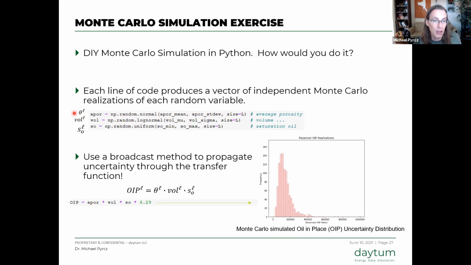This is a vector of realizations of porosity, volume, saturation of oil. You can apply the transfer function. Look at that, the broadcast method for working with vectors. It's a row by row multiplication, and you get the resulting vector with realizations of oil in place. Very, very easy to do.